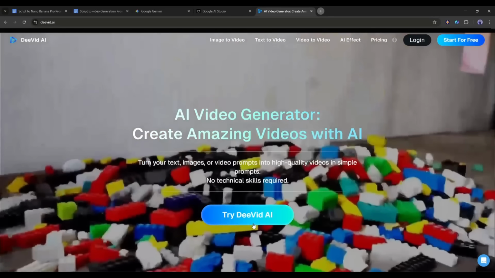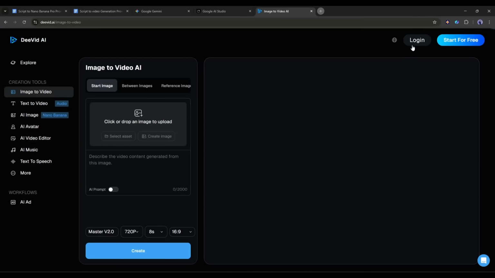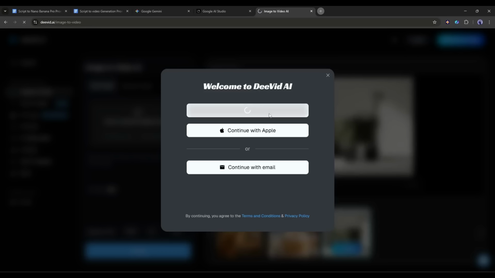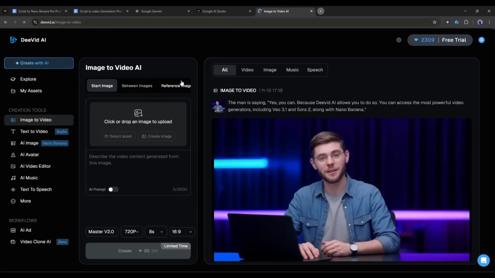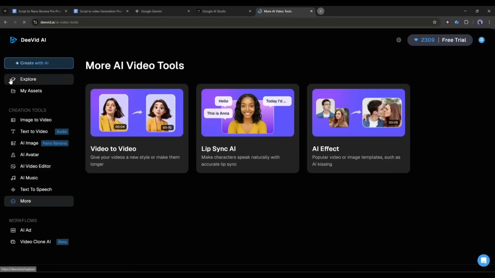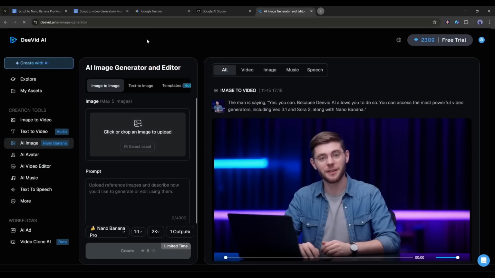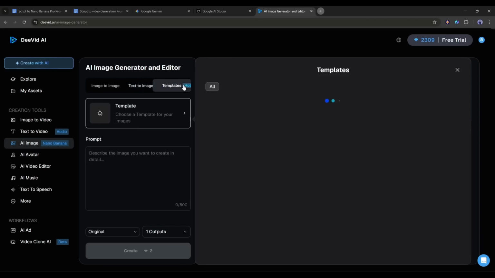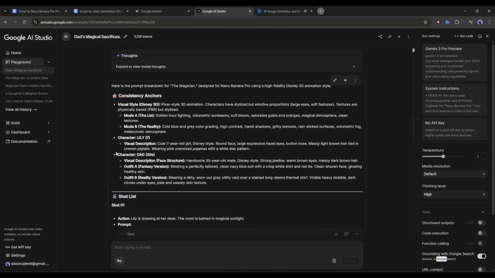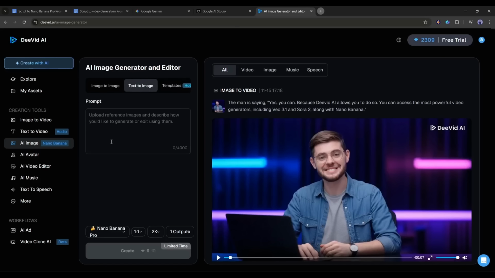Once you are on this page, click on Try Deevid AI, and then create your account. Once you are logged in, your interface will be something like that. On the left sidebar, you will find all the tools and features. As we want to create images, I will select the AI Image tool. Here you will find 3 options in the AI Image Generator tab: Image to Image, Text to Image, and Templates. First, we will generate the character images. So, I am coming to the Text to Image Generator tab.